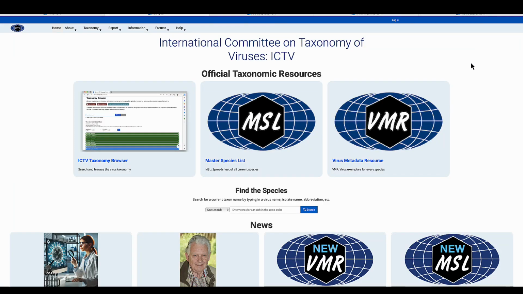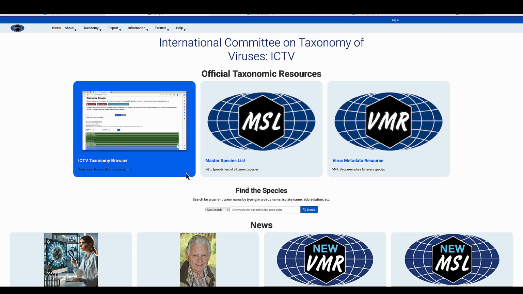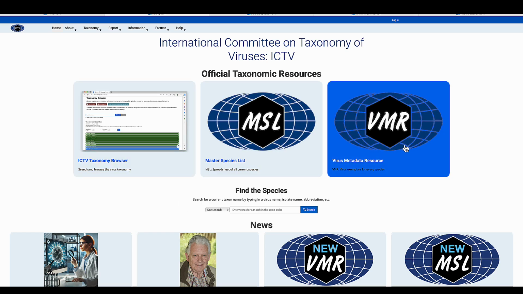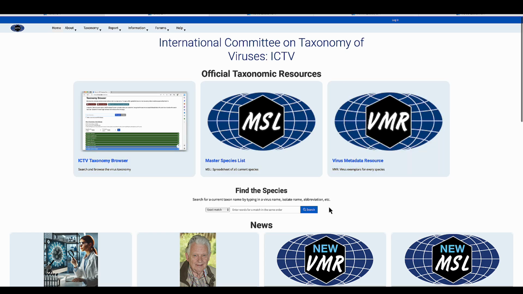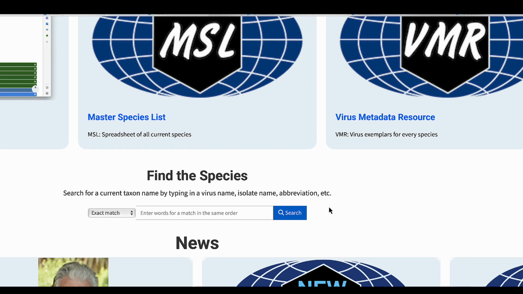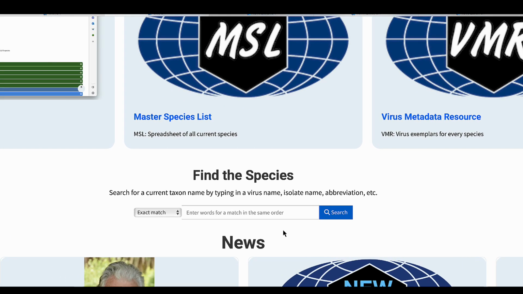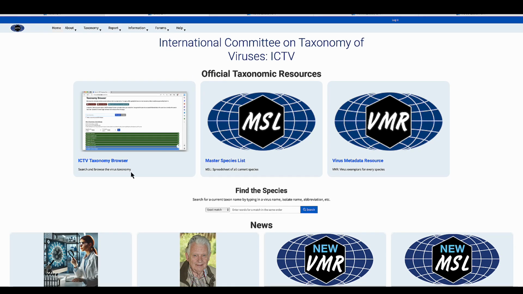The International Committee on Taxonomy of Viruses website contains several taxonomic resources, one of which is the Find the Species tool, which is a tool that provides the current taxon name for a virus when you enter a full or partial name into the search box.